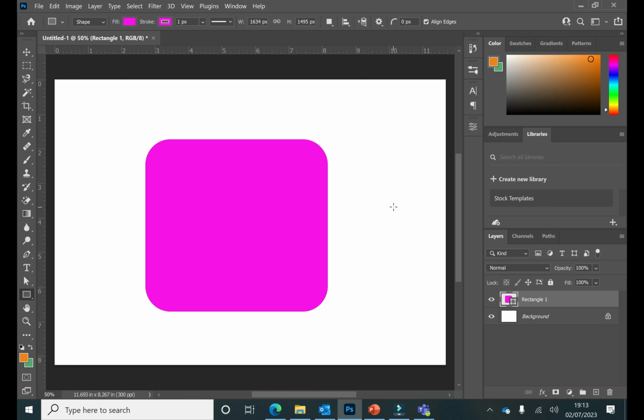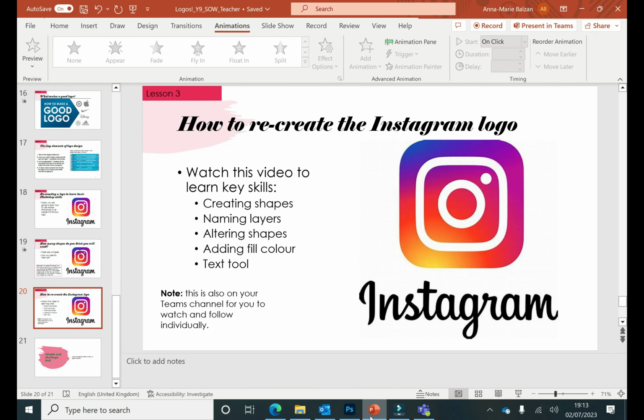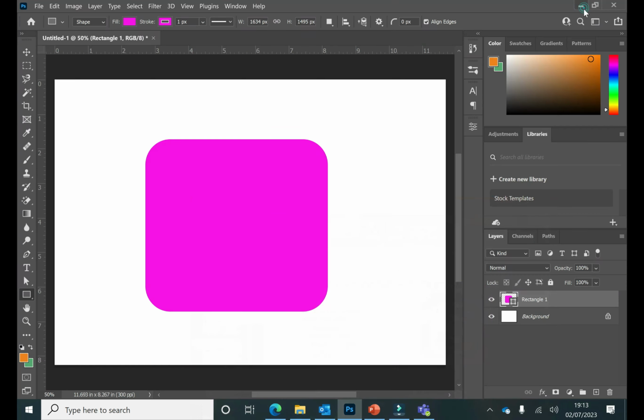I'm now going to continue doing the same thing for my next shape. So if I go back and have a look at the Instagram logo, I can see my second shape here is this white square shape. So I am going to create a new layer in Photoshop again.